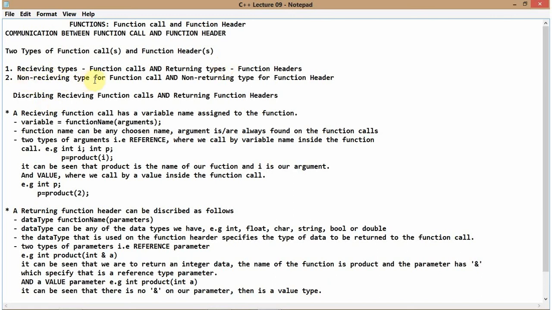Then we have a non-receiving type for function calls and a non-returning type for function headers. What you can quickly spot is that the function call will either receive or not receive, whereas the header function is either returning or not returning. The association is that if you are to return something, there must be something to receive. If you are not returning something, then there is nothing to be received. Those are the two types, and I have them in association: a function call on this side and a function header on this side, the left hand side and the right hand side for both 1 and 2.